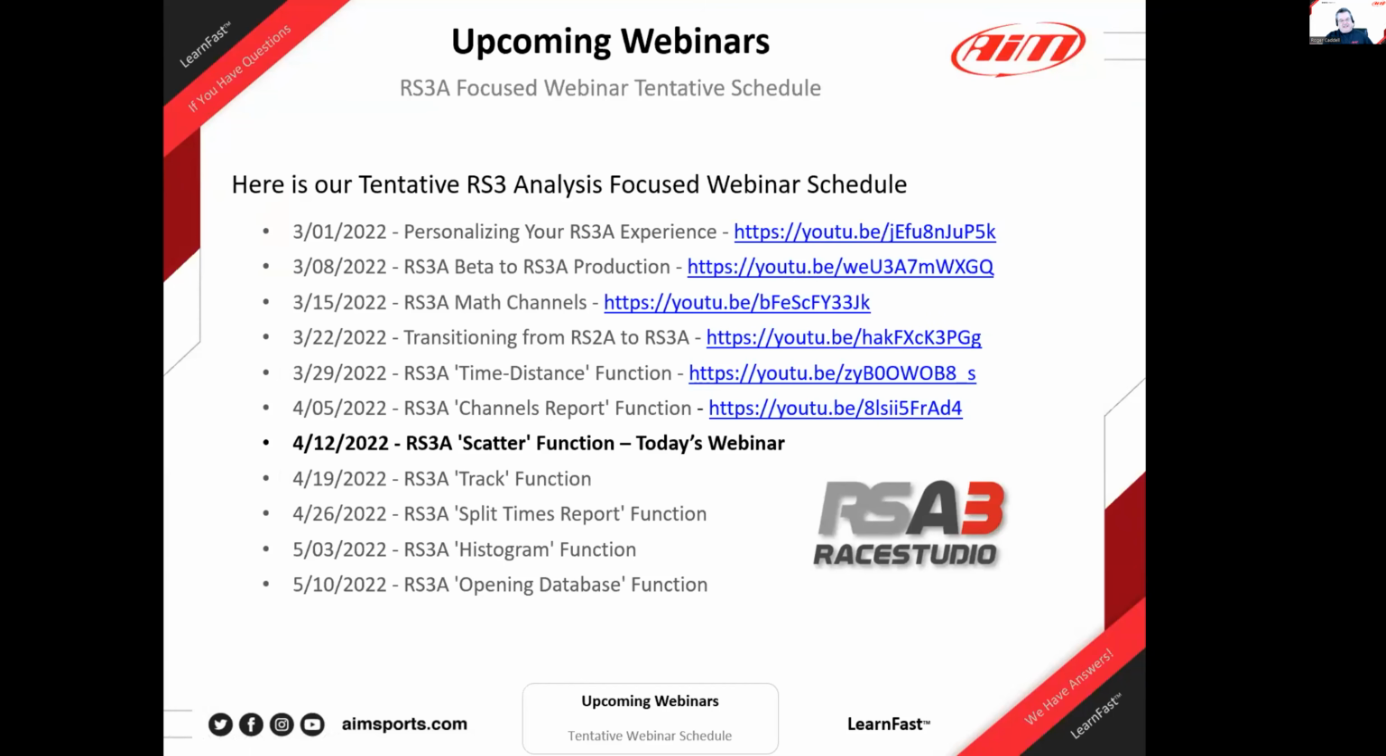This slide again: since the software went to production on March 1st, we have been creating these webinars covering some of the tasks you might want to do, personalizing Race Studio 3, moving from beta to production, and so forth, being very focused on the individual functionality of Race Studio 3. We're in the middle of it. Today is the scatter function.